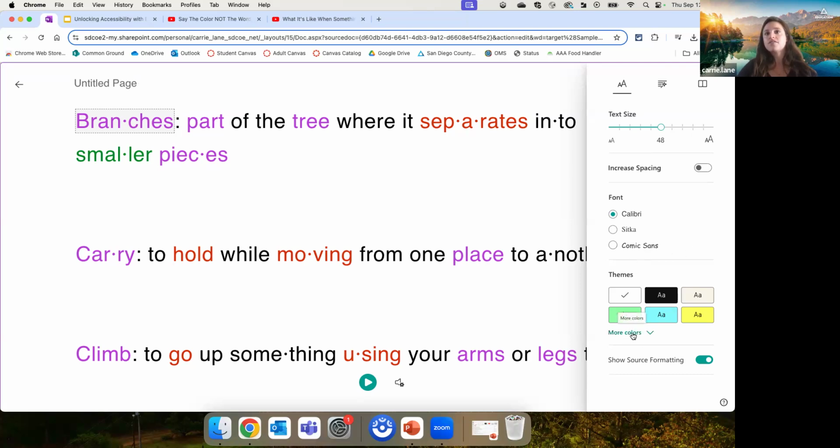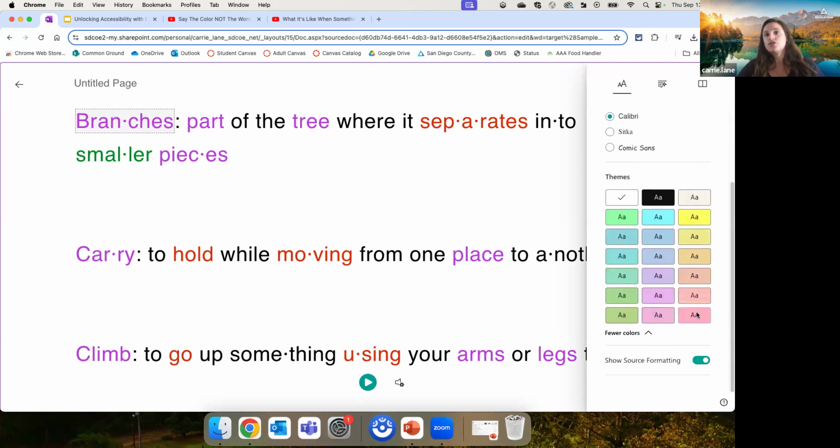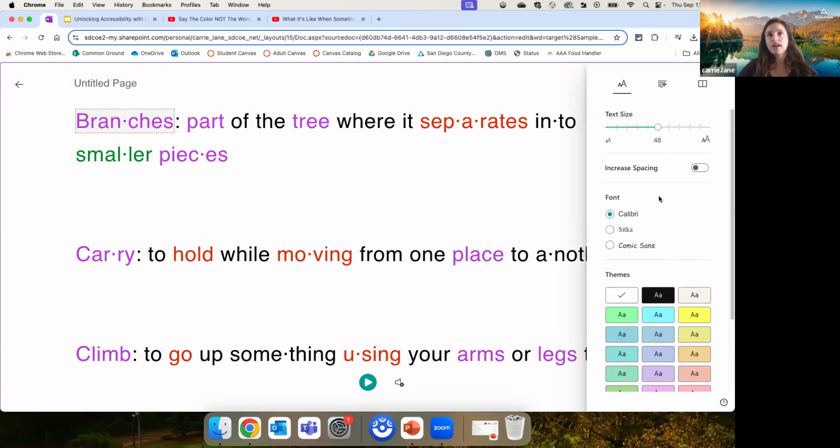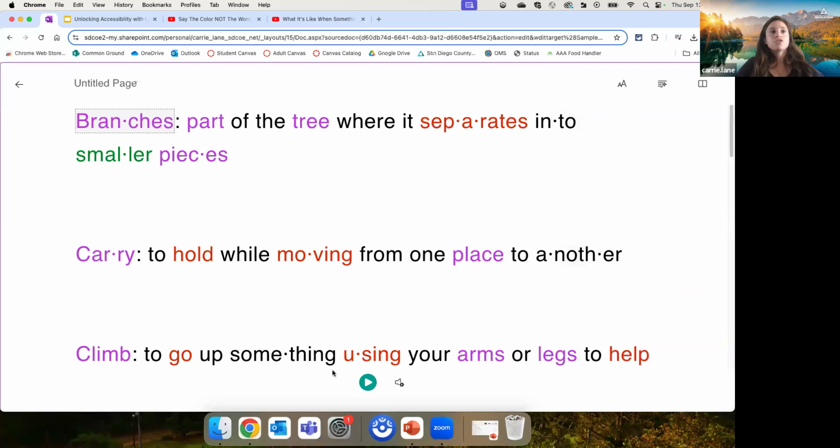And then there are lots of themes. Depending on your student's vision, they may have certain contrast needs. They might need high contrast inverted or high contrast yellow themes. So the students can change their themes. They can change their text font and their text size and add spacing if they need it. So that's one part. The readability of the page is really nice on the Immersive Reader.